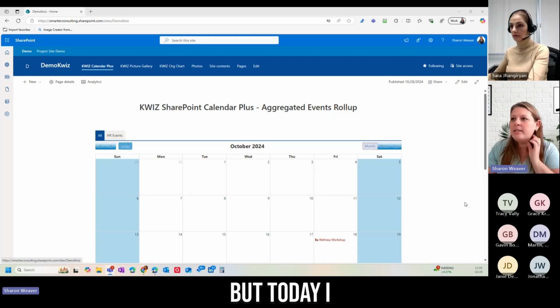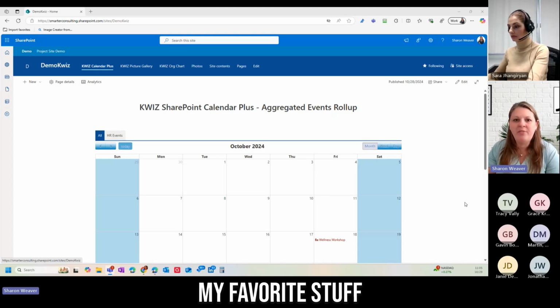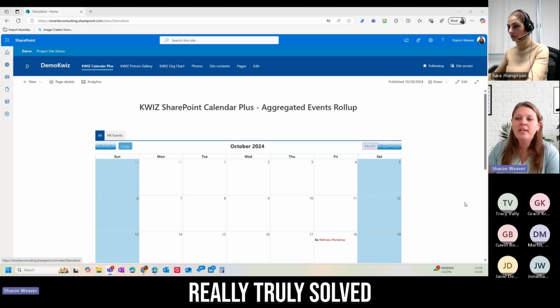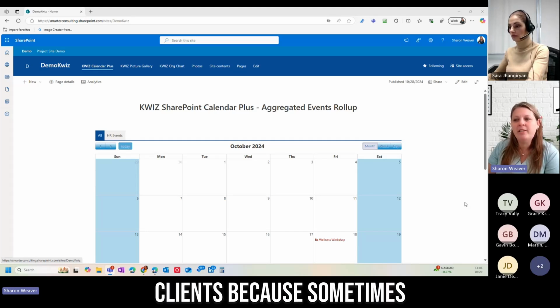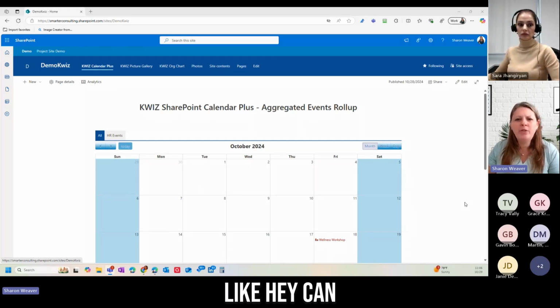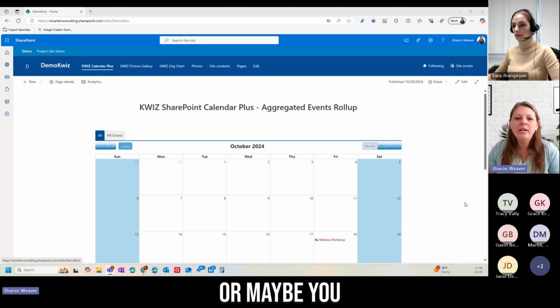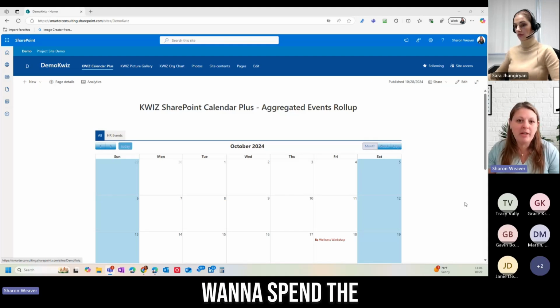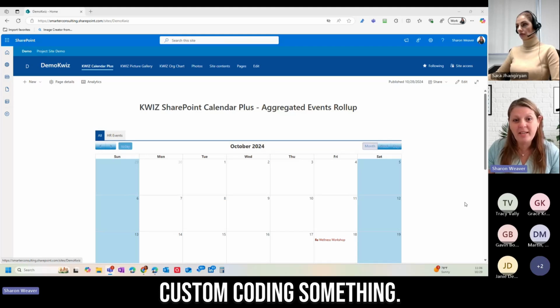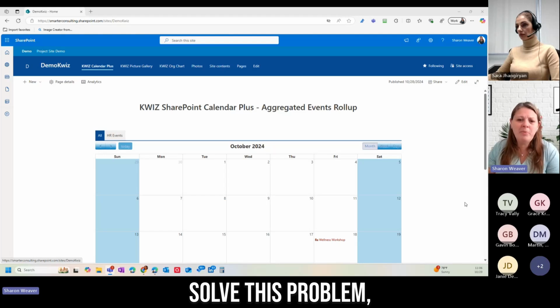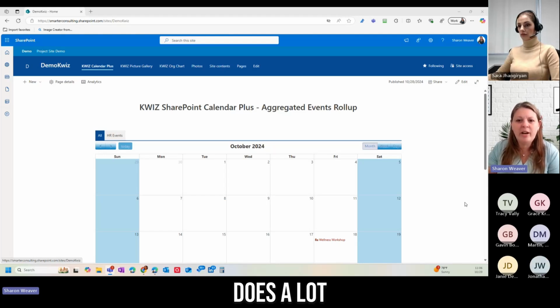But today I wanted to show you some of my favorite stuff around the Data View web part, because there's really neat things you can do with this, and it's truly solved some of the pain points for some of my clients, because sometimes they come to me and they're like, hey, can we do this in SharePoint? And I'm like, well, out of the box, not really. Maybe you used to be able to, but you can't anymore. Or maybe you could if you're a developer and want to spend the next 2 years custom coding something. But if you really just want to solve this problem and be able to do this, this web part does a lot of that.